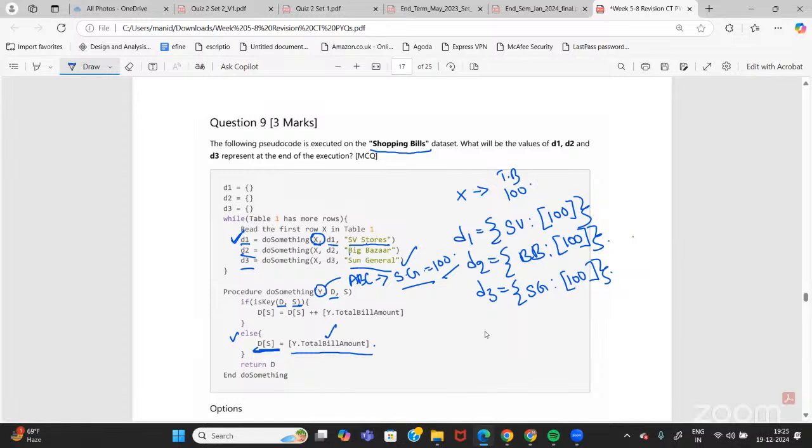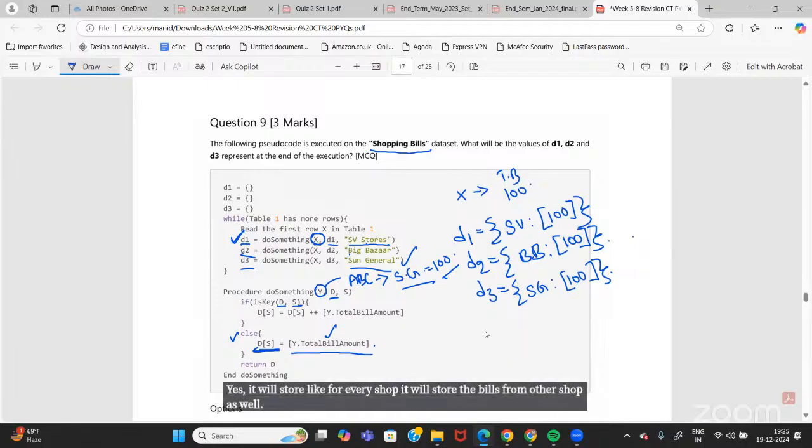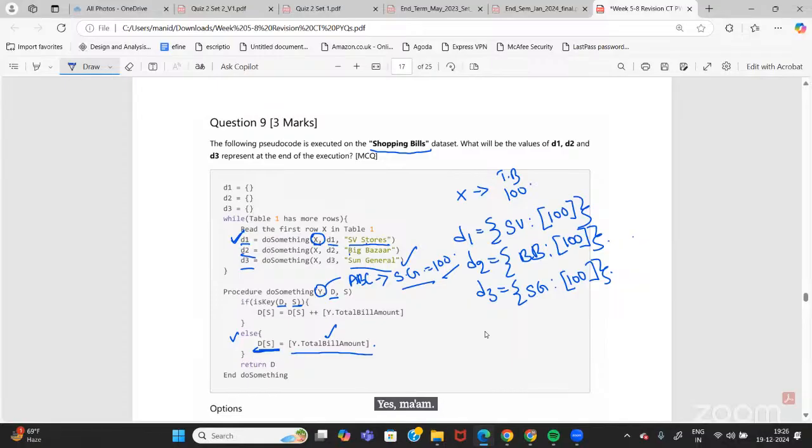That's my question. If it is from any store, then this doesn't make any sense, storing irrespective of the shop. Yes, it will store, for every shop, the bills from other shops as well, the total bill amount. I think maybe this question is not proper. I mean, there is no meaningful data here.